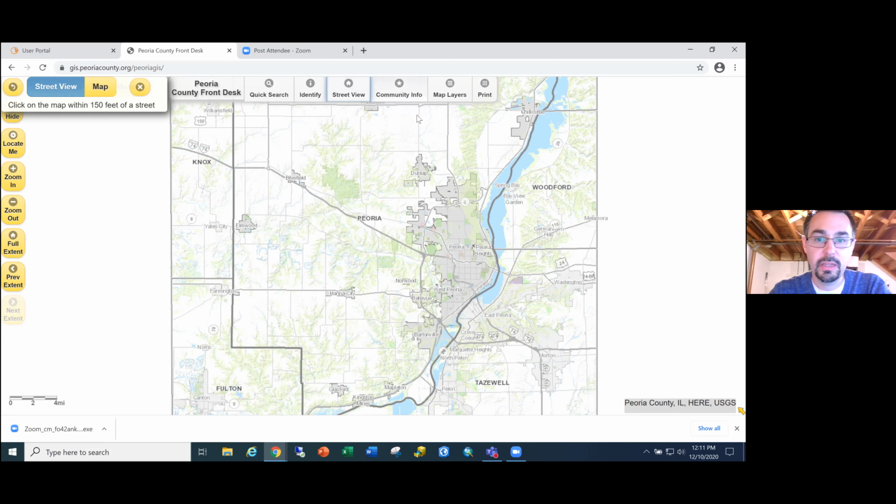And then we have a community info tool, which is similar to identify. You just click this button and then you click on that property or other feature, and it pulls information. If you can imagine any data that we have that intersects that parcel, for example, it's going to pull that and give you all the information for that point that you clicked on the map.